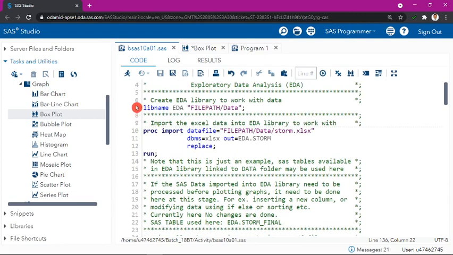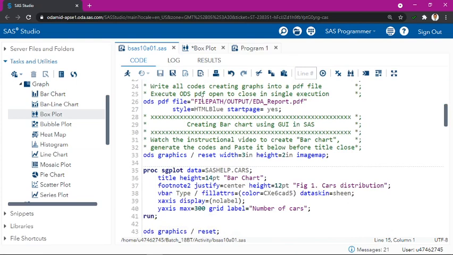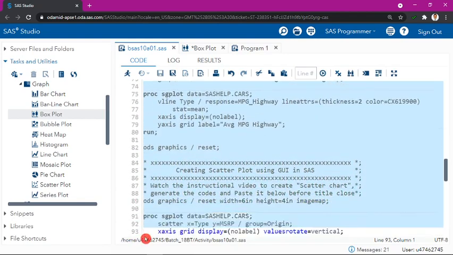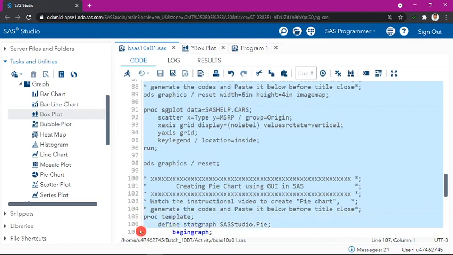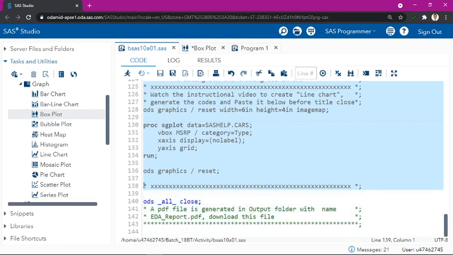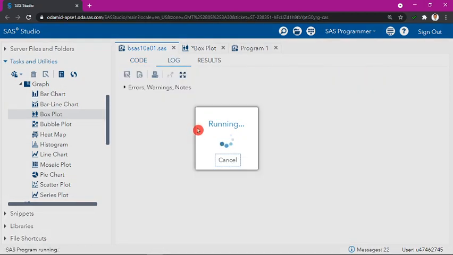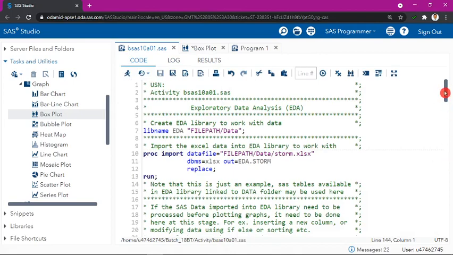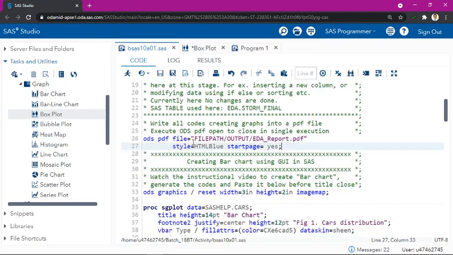Remember, this is only an explanation for you to understand how to create the library and import the data. Then whatever you execute from here: ODS PDF, bar chart, then the clustered bar chart, then the line chart, then the scatter plot, then the pie chart and box plot, up to ODS PDF close, right? ODS all close. Till here I'll select and execute. It will give an error, because I have not given the file path for the output folder. So let me do that first.